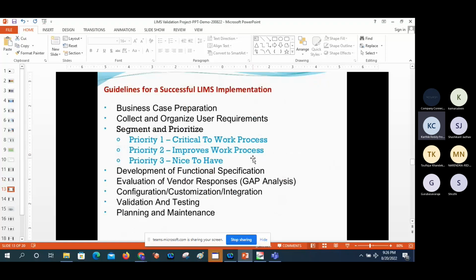Guidelines for a successful LIMS implementation. Whatever the guidelines can be, we can achieve: business case preparation, collect and organize user requirements, segment and prioritize. Priority 1 is critical to work process. Priority 2 improves work process. Priority 3 is nice to have. Development of functional specification, evaluation of vendor responses, configuration, customization and integration, validation and testing, planning and maintenance. If you are following all these scenarios, then you can do a successful LIMS implementation.